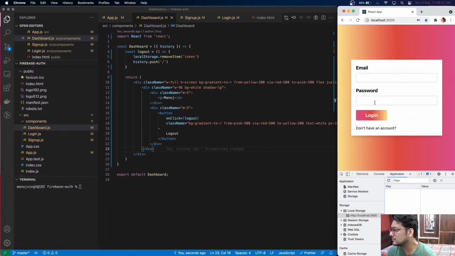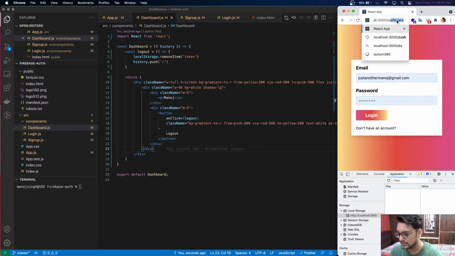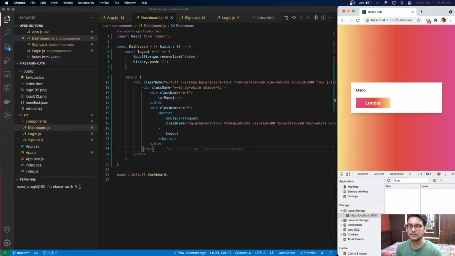Now once I click logout, you can see the token getting removed, and now I'm in the login, and even if I reload the page, it still will stay in the login because I'm logged out. But there is one other problem, and that is the opposite of what we were facing with the dashboard. If I go to the dashboard now, it will let me see the dashboard, which is not correct. Because I'm not logged in, it should not let me see the dashboard.